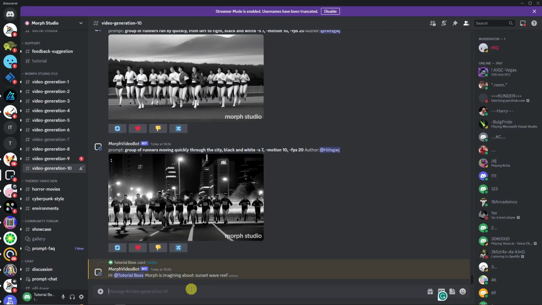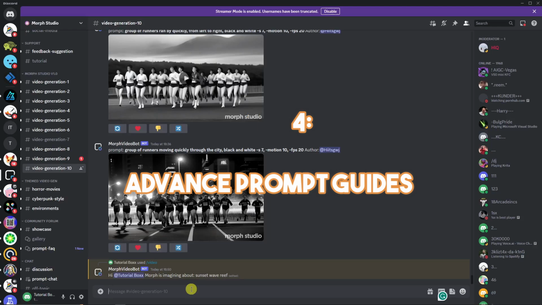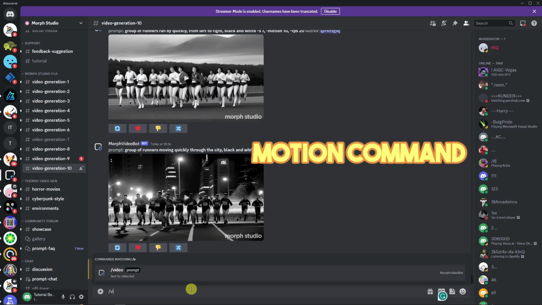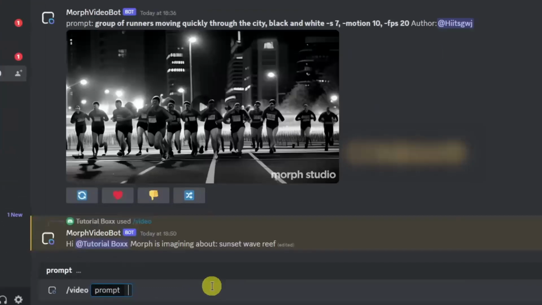Let's multitask. The next part is part 4, advanced prompt guides. The first guide is motion. To talk about motion, let's use it in a prompt to discuss it properly. Again, with the video prompt, we're going to use the same one as earlier, sunset wave reef. Motion is basically the movement, how the movement of the video is.